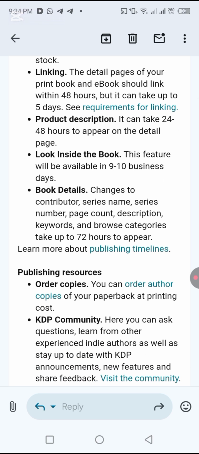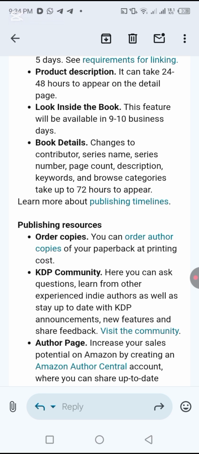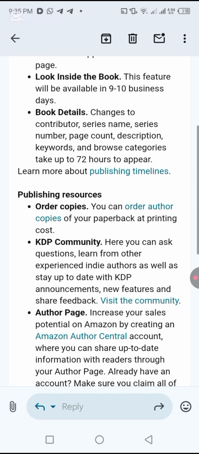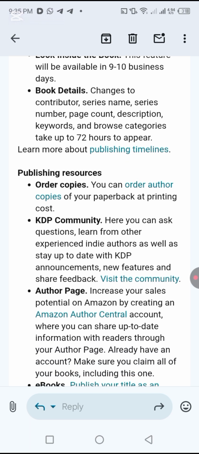Now, product description. It can take 24 to 48 hours to appear on the detail page. Now, Look Inside the book. This feature will be available in 9 to 10 business days. Book details, changes to contributor, series name, series number, page count, description, keywords, and browse categories take up to 72 hours to appear. They say learn more about publishing timelines.